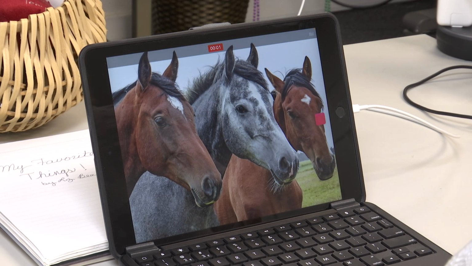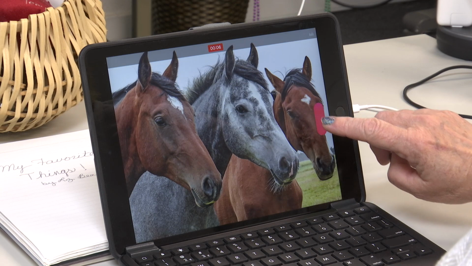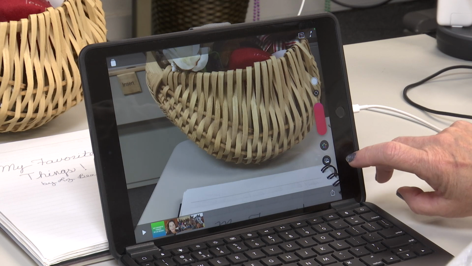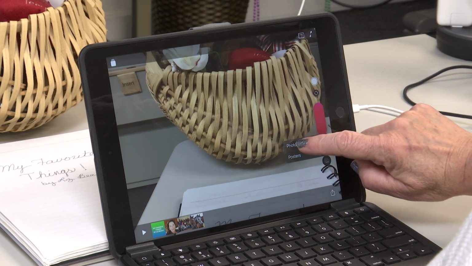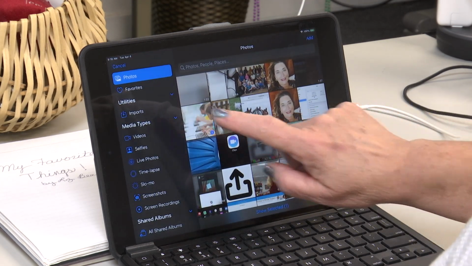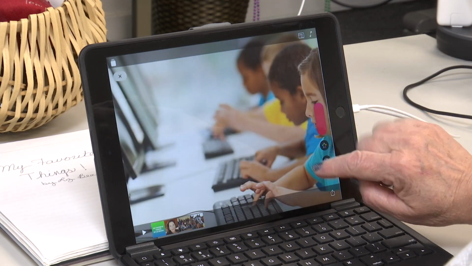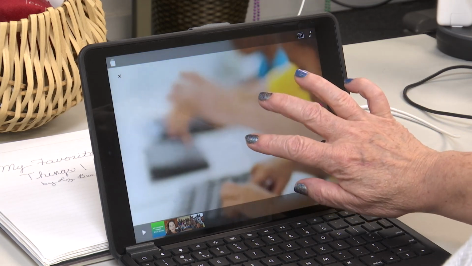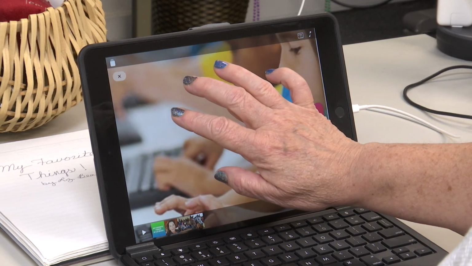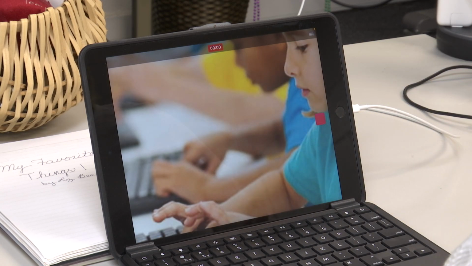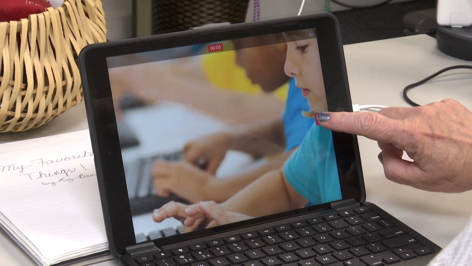Here's a picture of my 3 horses, Taza, Toque, and Esperanza. It's complete. Tap the X, and I'm ready to bring in my 3rd picture. There we go. I like that. I love teaching both students and teachers how to use technology in the classroom.